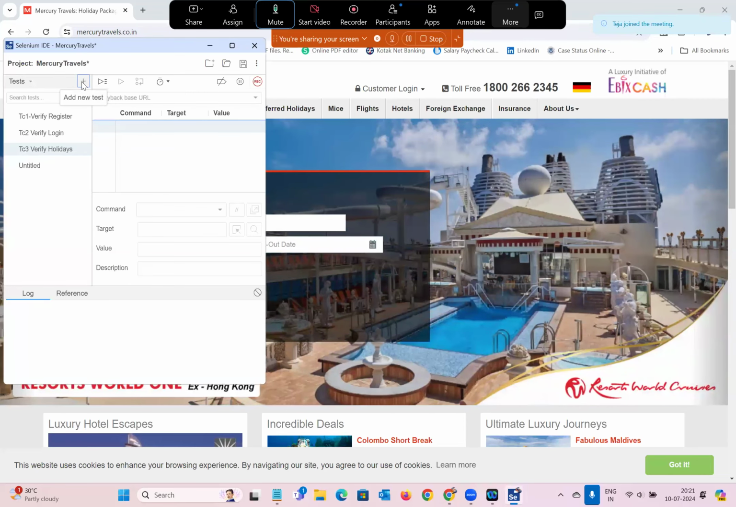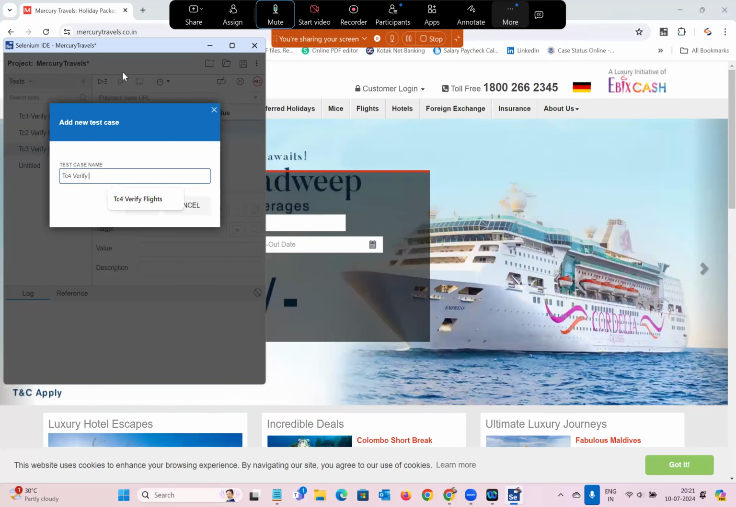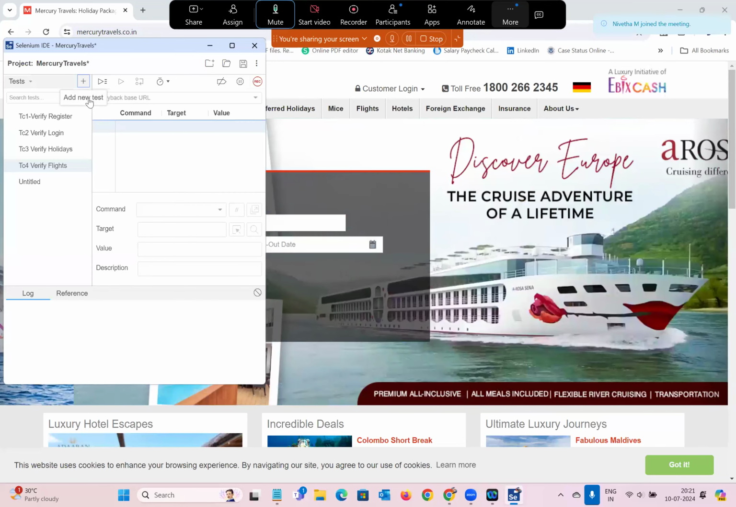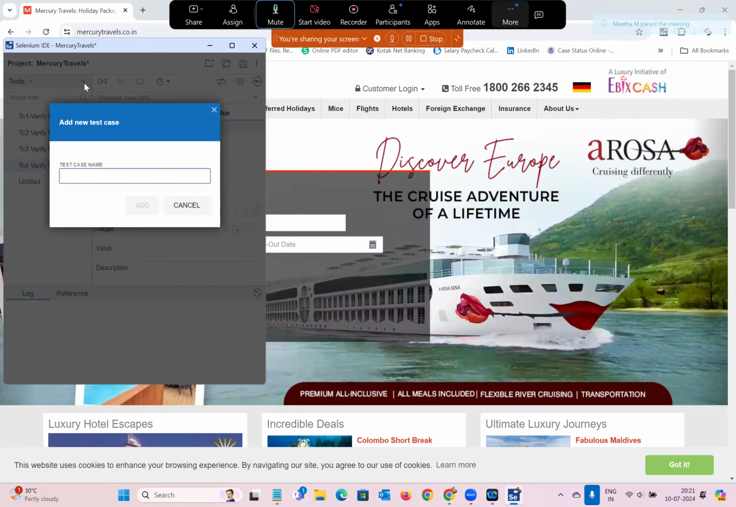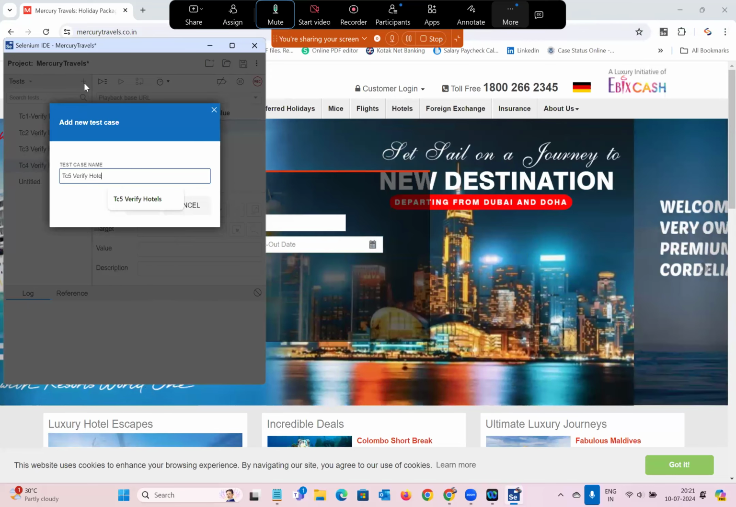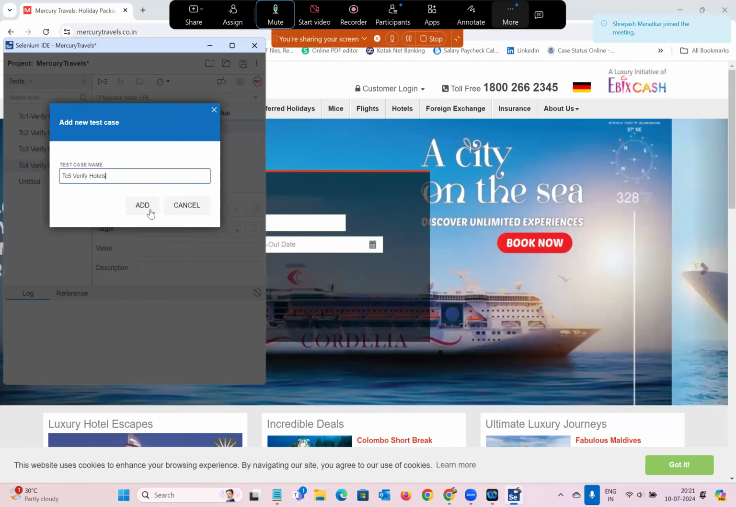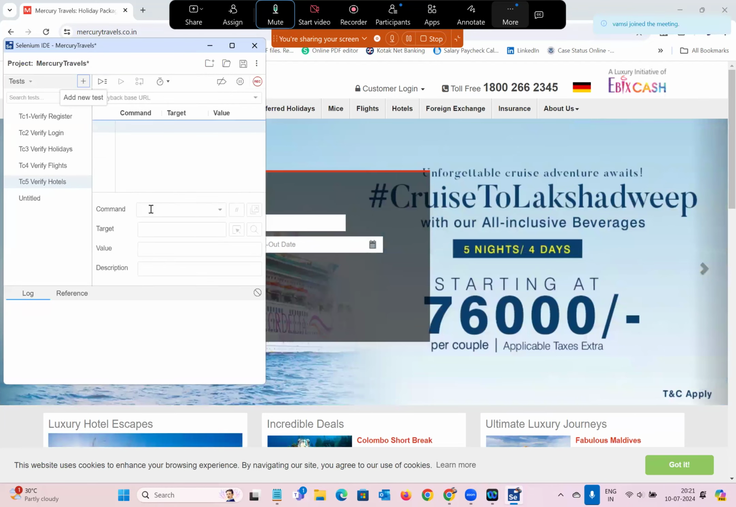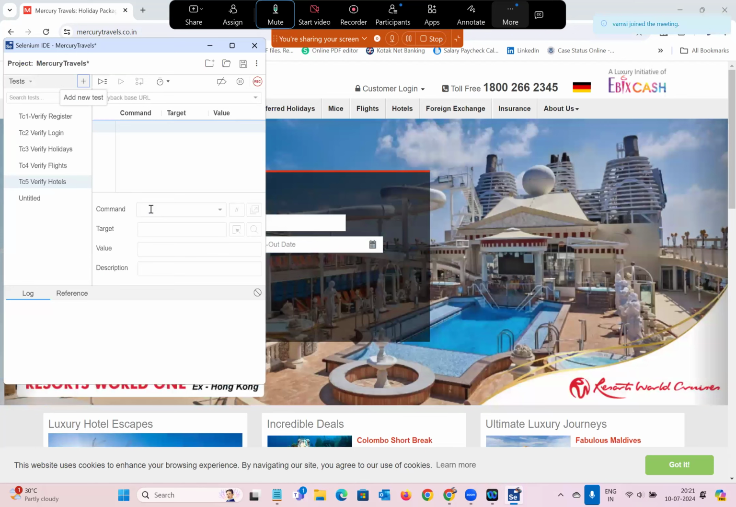Test case number 4, verify flights. Test case number 5, verify hotels. Click on add.